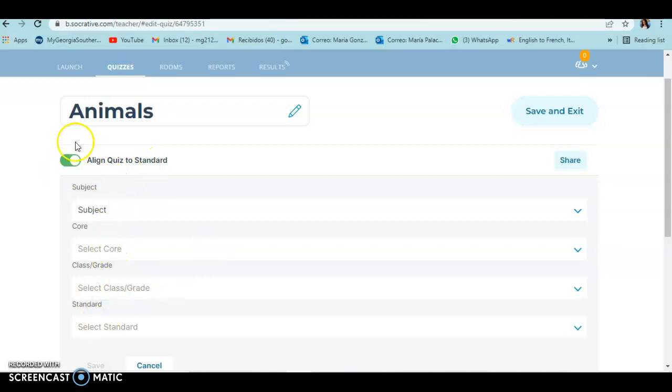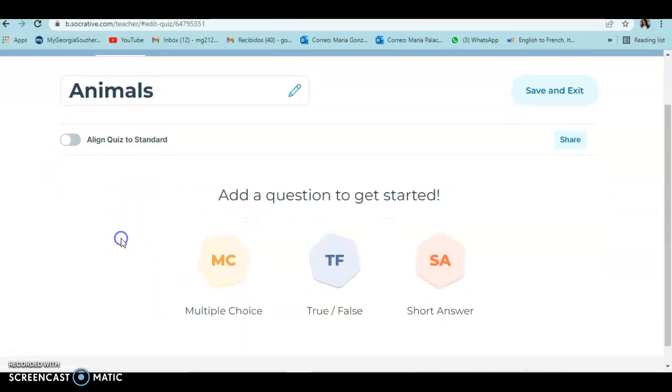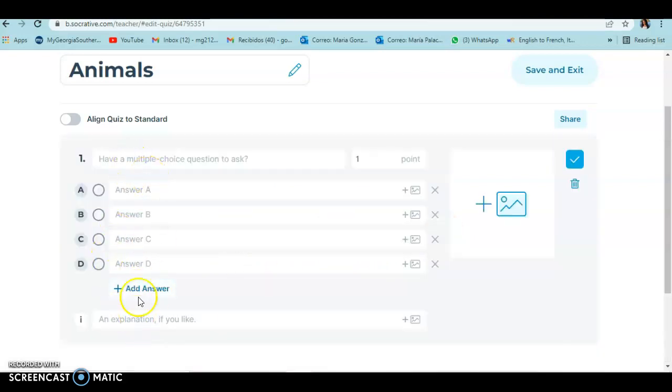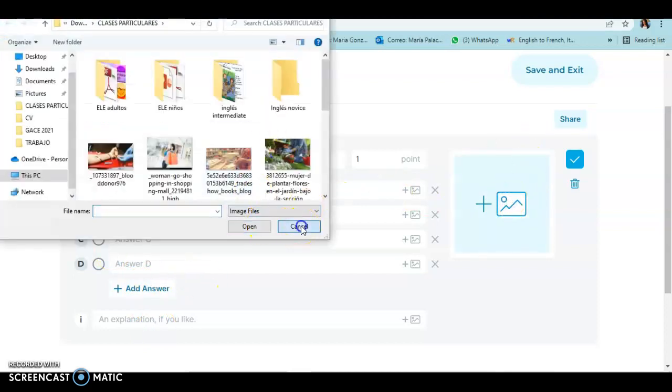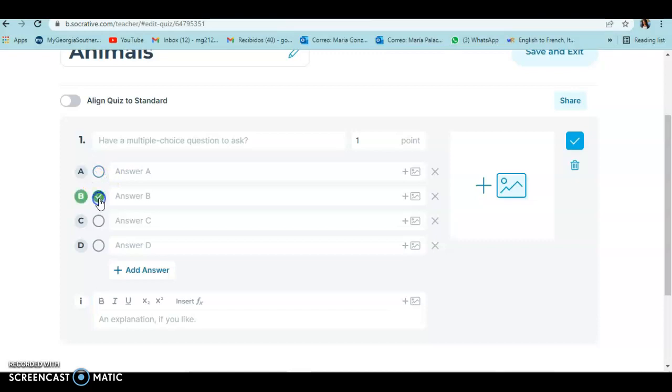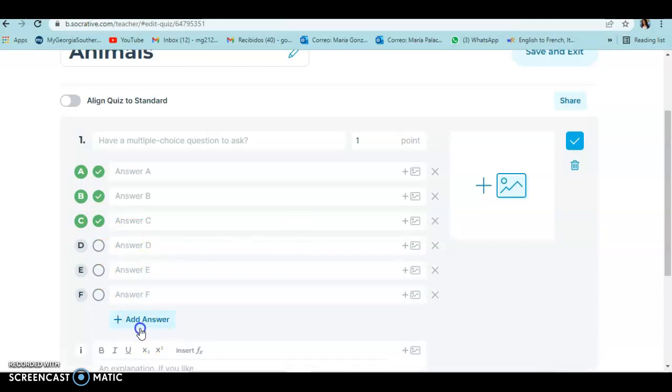I can fill this information, and I have these three types of question: multiple choice. So you have all the options that you want. You can have pictures that you can upload from your device, and here you can provide an explanation. So that is the explanation that students are going to see once they answer the question. And here you select if this question is going to be the one that is correct. You can select 2, 3 more options to be correct. And if you have many options that are possible, you can click here or delete them here in this part.